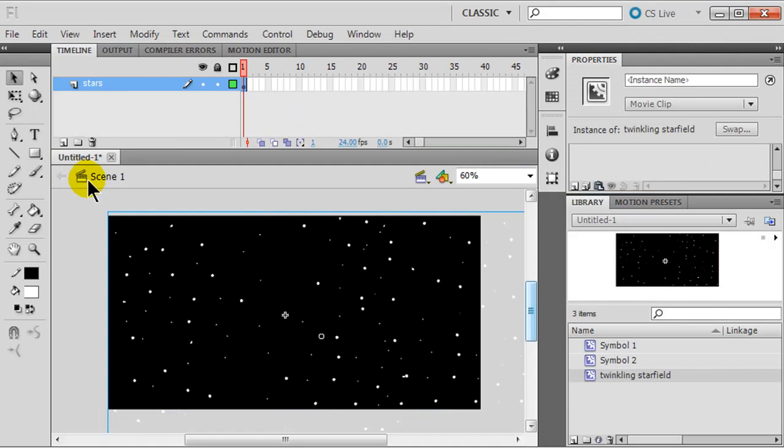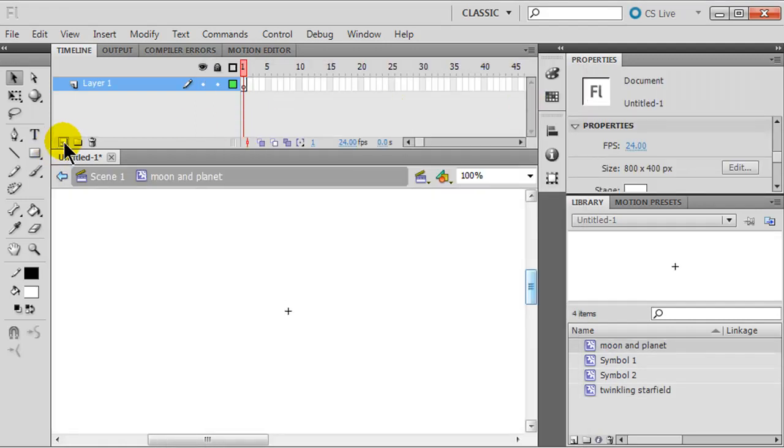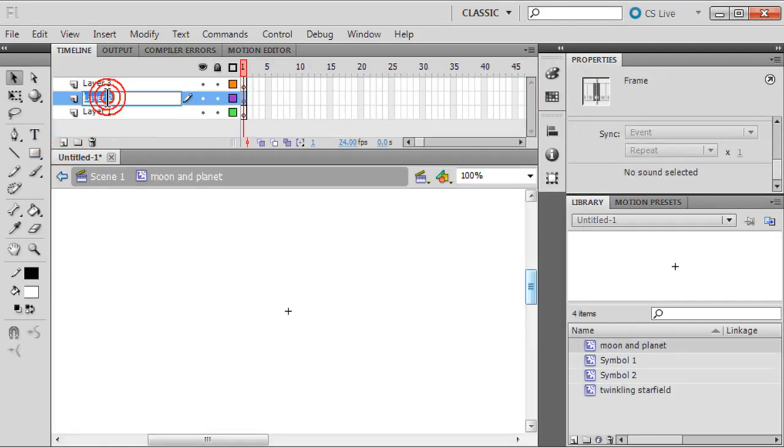Next order of business is to create a new symbol of a moon revolving around a planet. So I'm going to start working on that. I'm going to insert new symbol, and this is going to be my moon and planet movie clip symbol. I'll click OK, and I'm going to have a few layers here. I'm going to have a planet, then a moon in the back and a moon in the front. And I'll just go ahead and lock down everything except my planet layer. I'll work on that first.